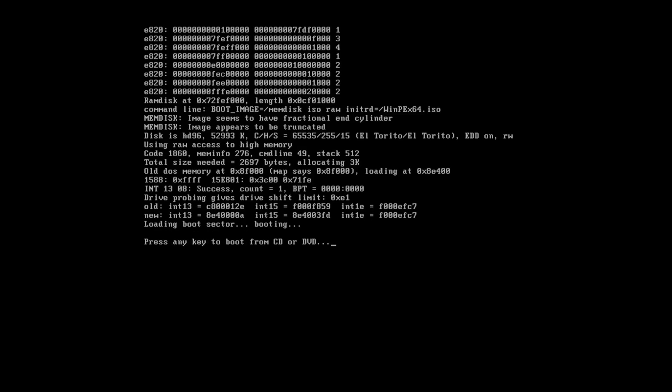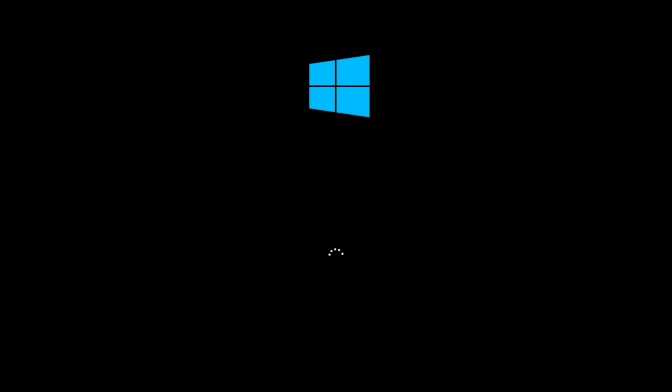This computer already contains an operating system. Notice that I get a message saying, press any key to boot from CD or DVD. Since Windows PE has detected an operating system already, it gives you the choice to boot from the existing operating system rather than booting from Windows PE. Since this is not what I want, I will press a key and start the Windows PE boot disk.